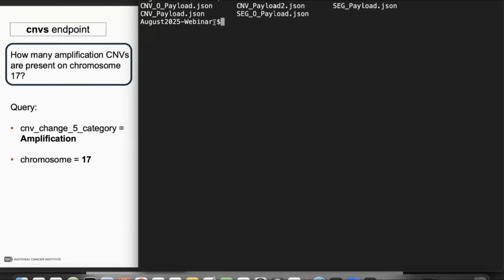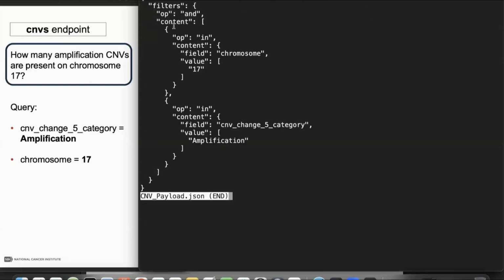So first I want to bring to your attention, I put together this payload file. It's in JSON format, and we have one query. We wanted to look at the amplification CNVs. So CNV change 5 category equals amplification, and chromosome will equal 17. So here, this is how the filters are formatted in the GDC API. You can URL encode them if you want to, and just put them directly into a browser. But here we're going to pass the JSON file directly.